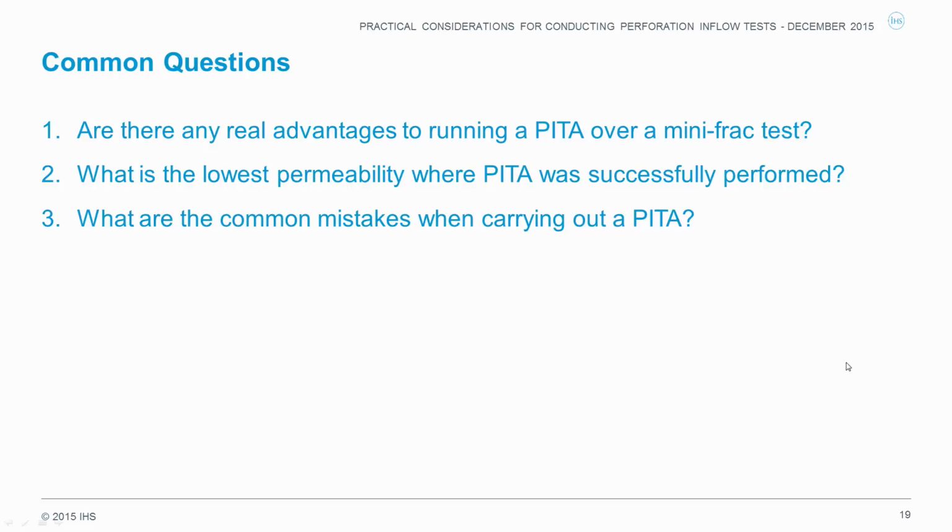What are the common mistakes when carrying out a PITA? Well, the majority of the data sets we see are dominated by wellbore storage, and we cannot determine reservoir characteristics uniquely. That's the biggest problem. It appears that operators are not taking test design seriously, whereas all the scenarios have to be examined carefully prior to running the test or even committing to the test.